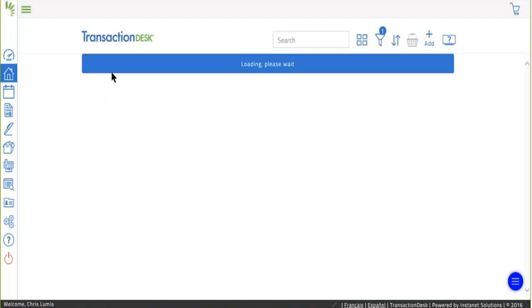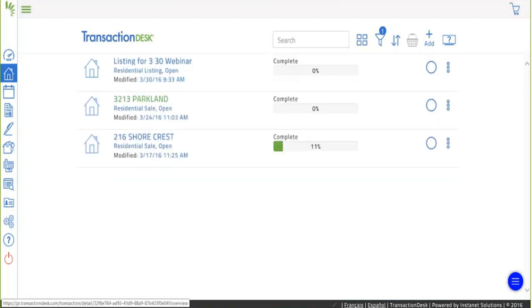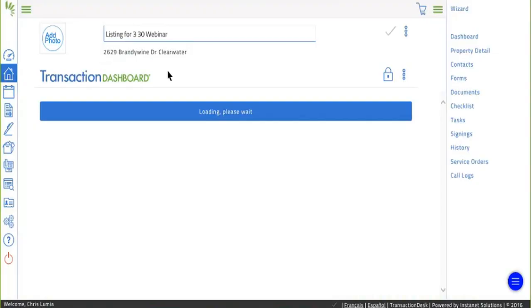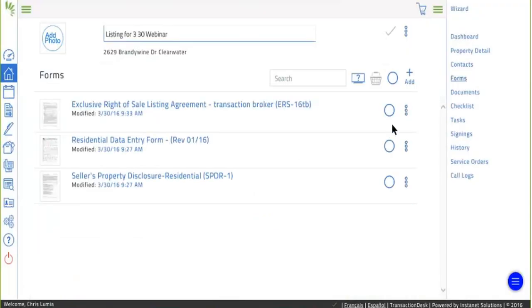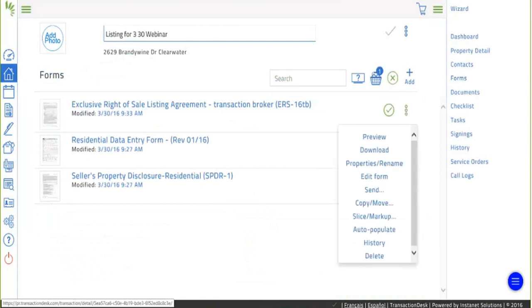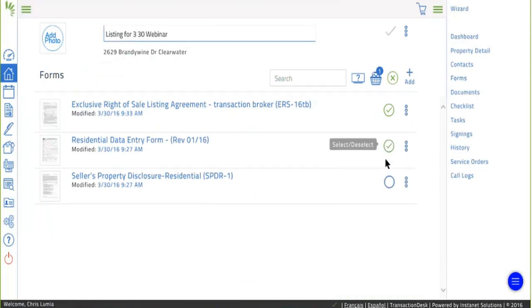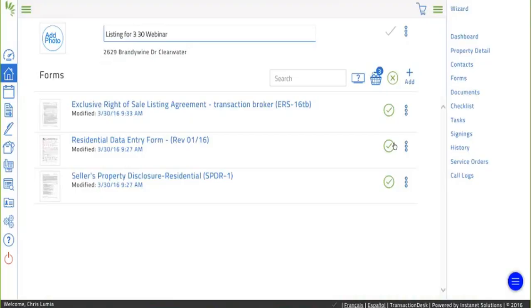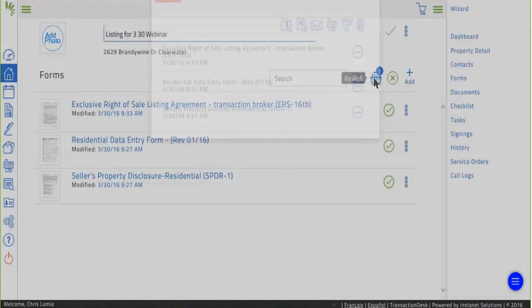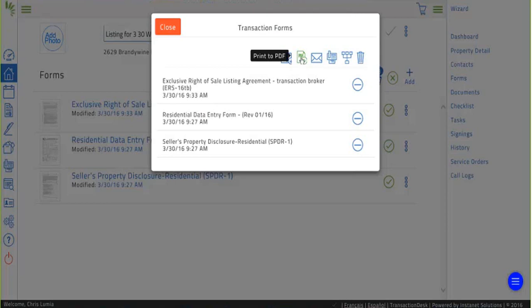say if you add forms in after the fact, so I'll just go into any random transaction, the one that we did earlier today, come into my forms. If I made some updates to the transaction or to the property, I have the option to auto-populate with whatever the current data is for this transaction, or if I select multiple forms and come to the basket, I can click this icon over here, and I can mass auto-populate. I also have the option with various forms, come to the basket, I can merge forms into a single PDF or a zip file.